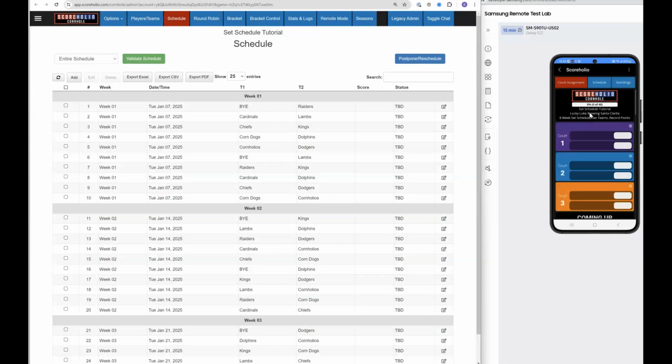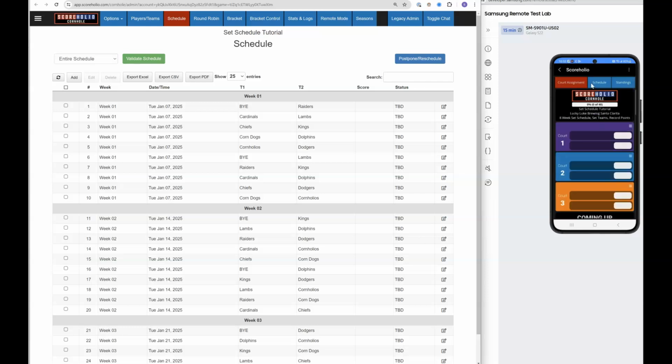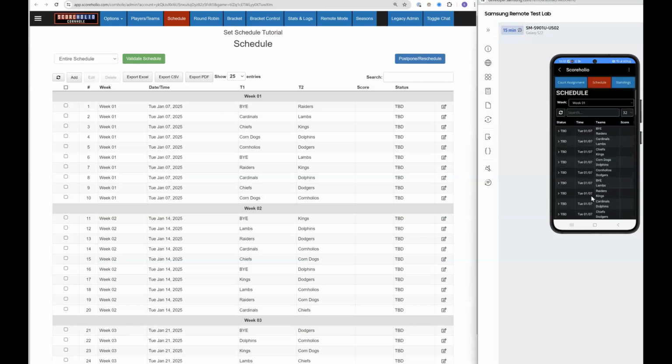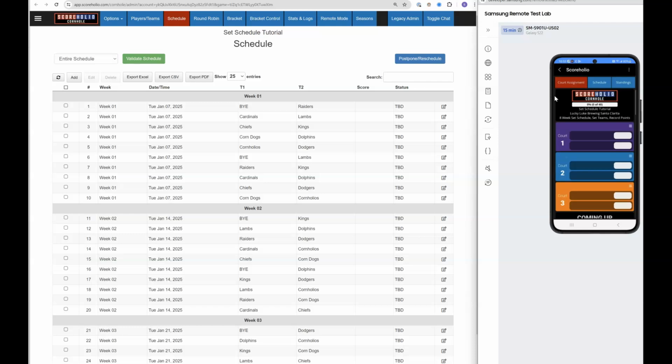It's going to update, and now all the players will see this, which is the actual coming up list. It's got the schedule for everybody and the standings, and this is how your players are able to follow along in the tournament. Now, back to the admin here.